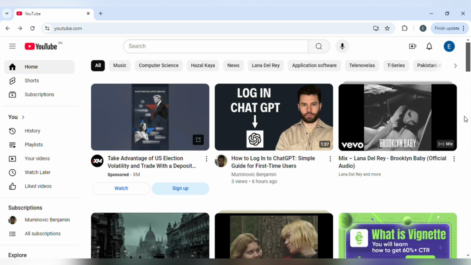So in order to upload a 3 minute short on YouTube, you must first open your PC. Open your YouTube channel on any of the browser and come to the home page. After coming to the home page, you'll be able to see this plus icon at the top right. Click on that. This is the create option. So click on that, and after clicking on that, just click on upload video.